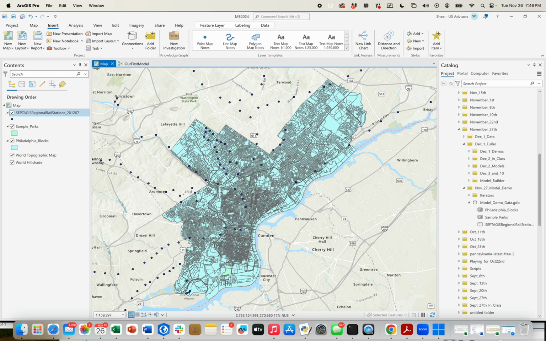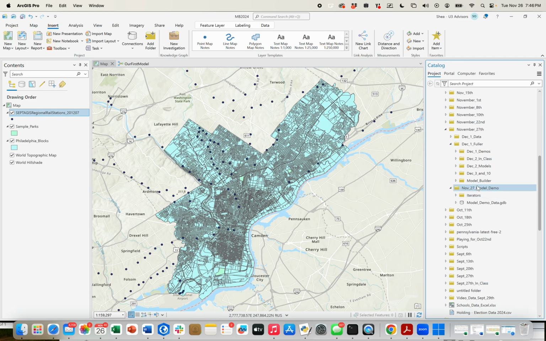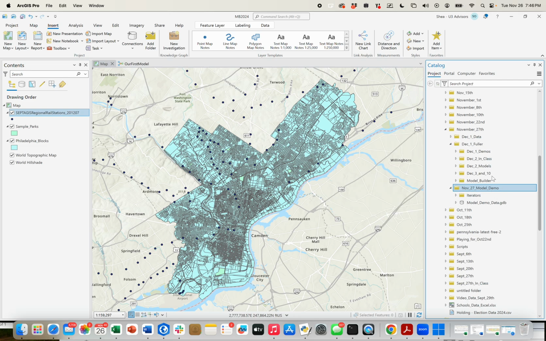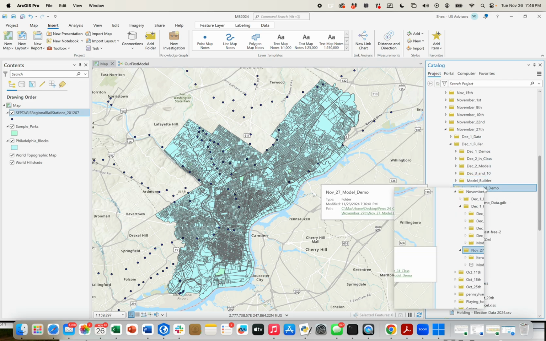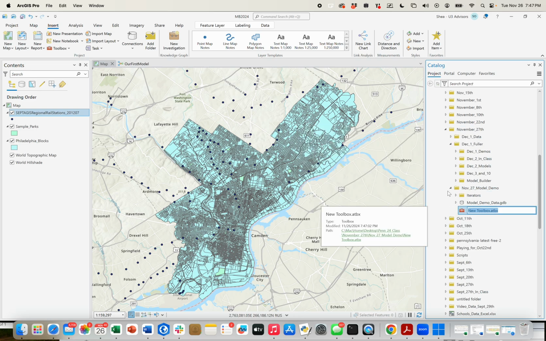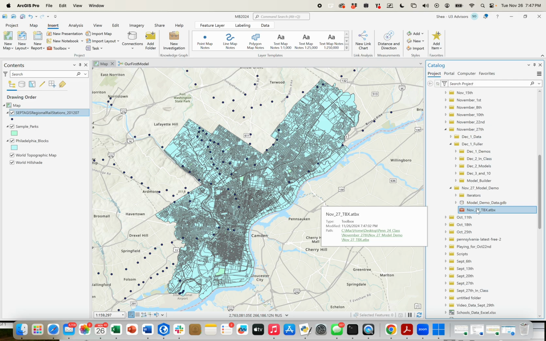So anytime you're going to build a new model, you want to store it in a toolbox. And so that's the first step before you build anything with Model Builder: you'd want to right-click in your catalog, whatever area, whatever folder you're working out of, and go into New, and then come down here to Toolbox. So this will be for the November 27th class, or I'll call it November 27th TBX for Toolbox. And now I've created the container that will hold the model.